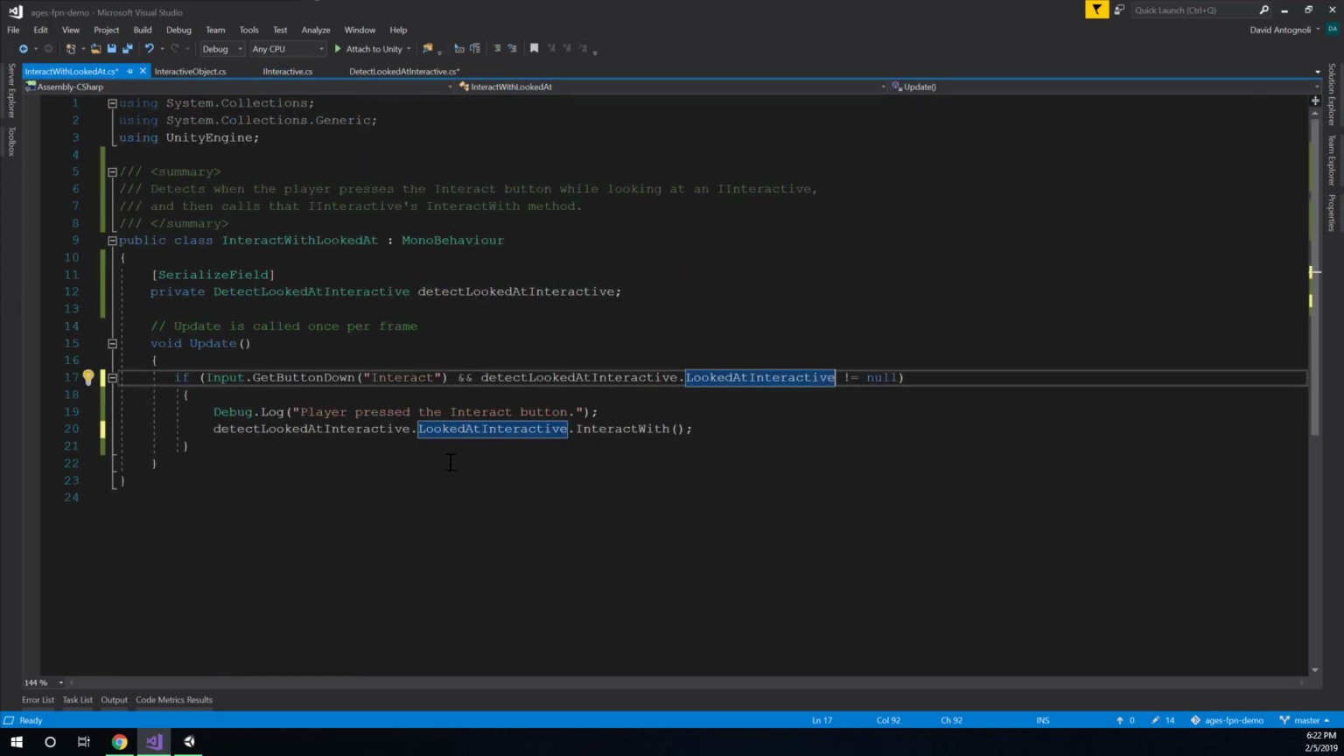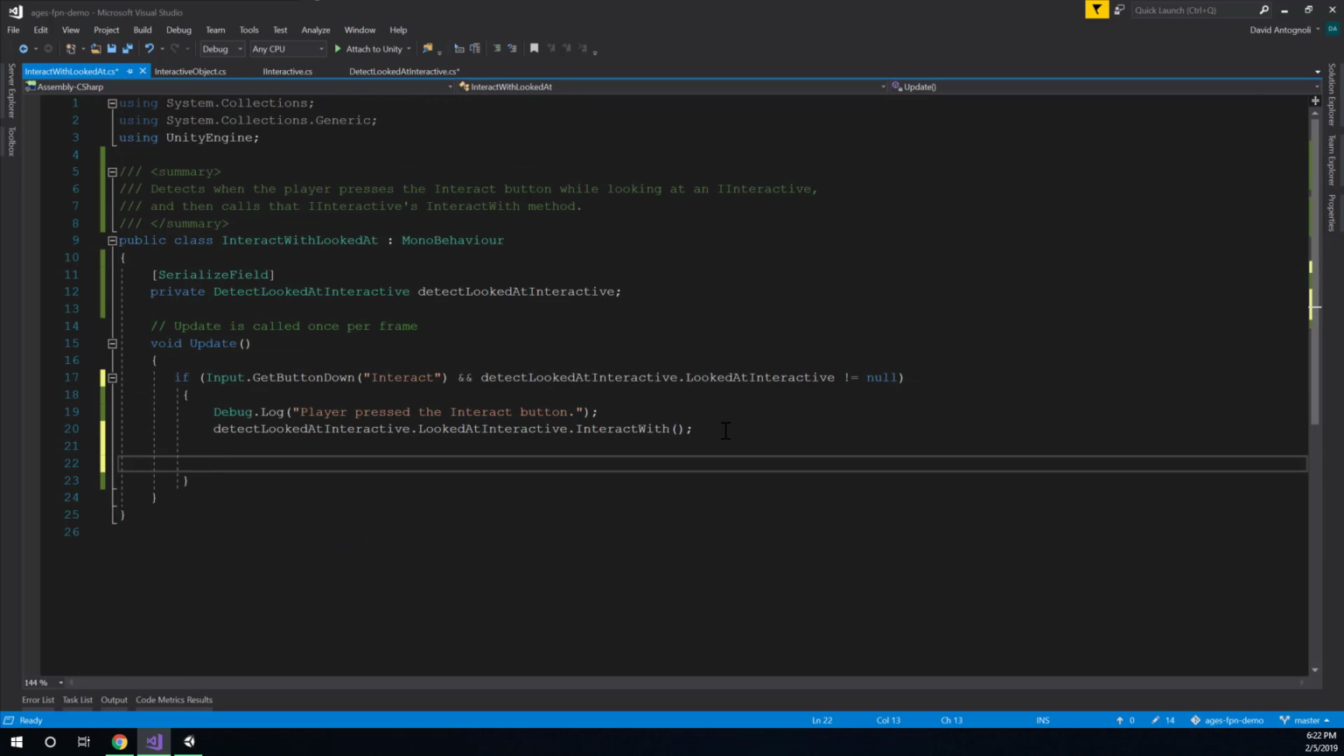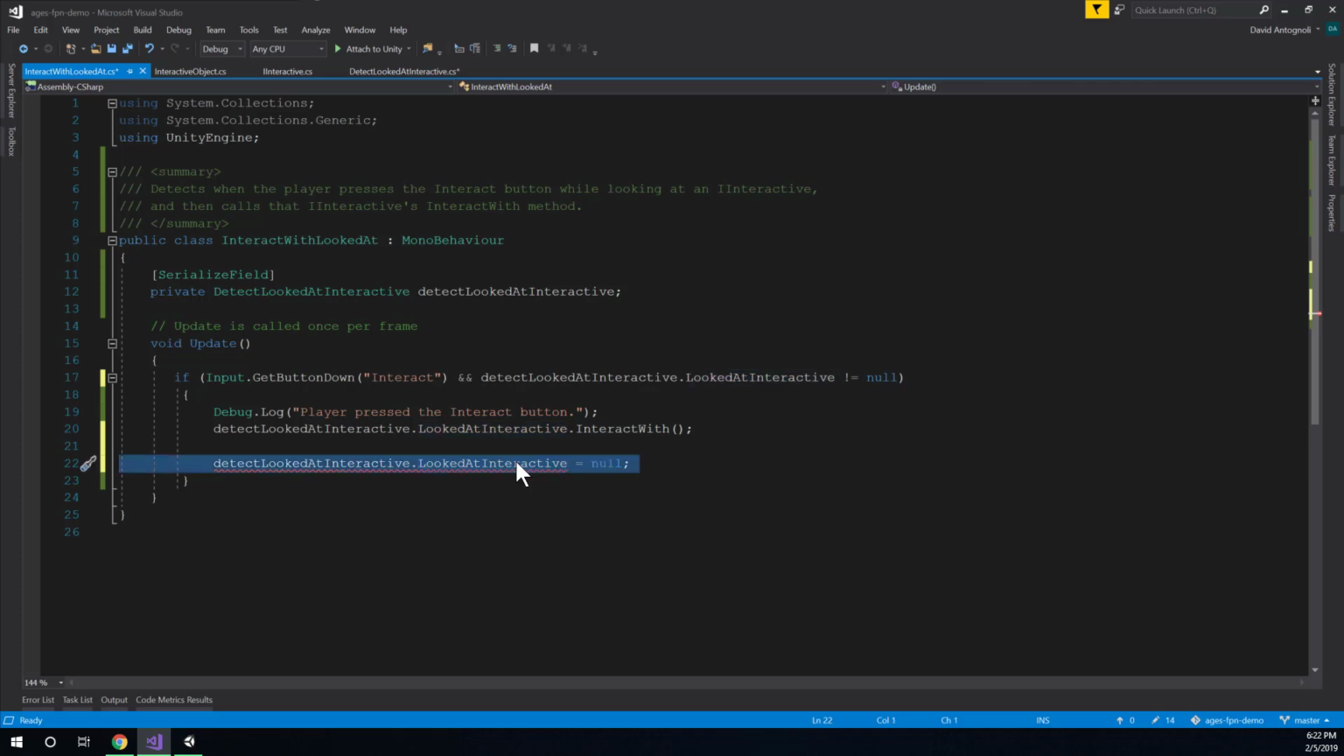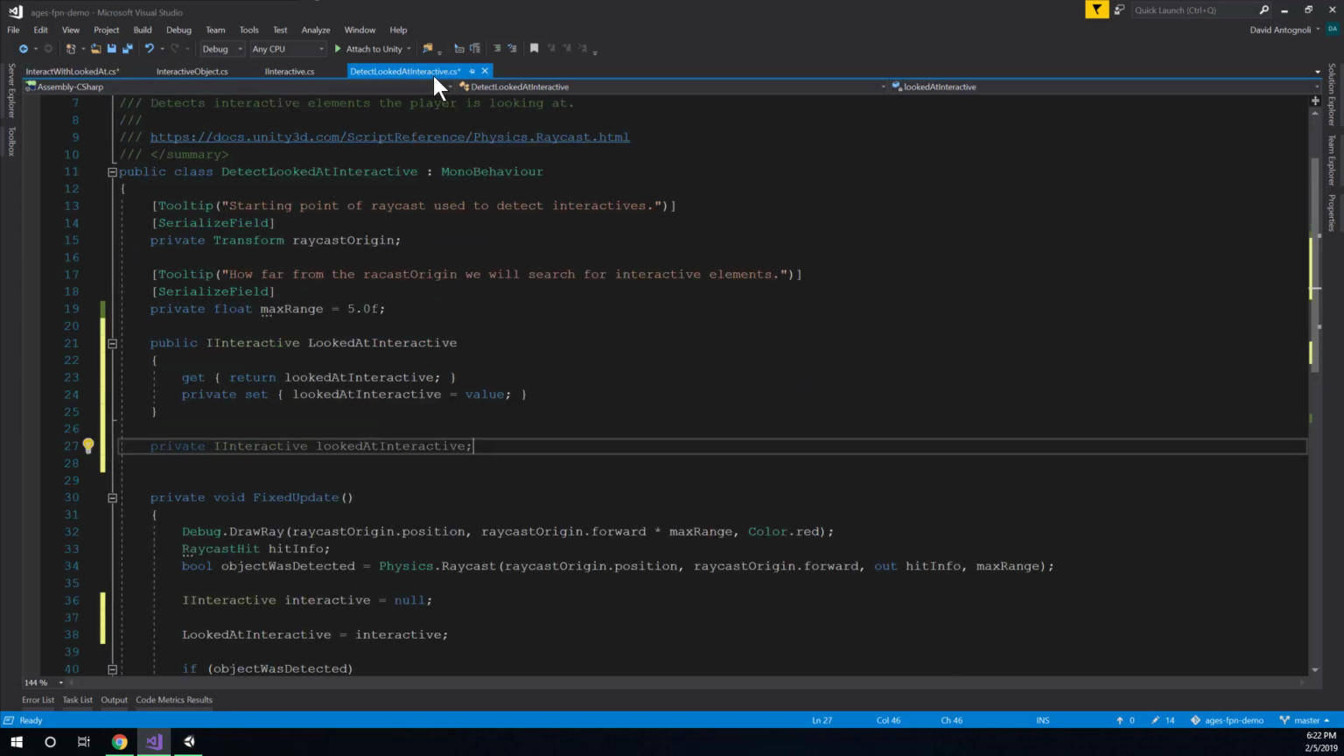So to demonstrate, if I were to go over here and try to say detect looked at interactive dot looked at interactive equals something, it just won't work. It says the set accessor is inaccessible because it's private, right? So that's one way to protect that from getting messed up by outside classes. Whereas if I just used a public variable, you don't have that layer of control.